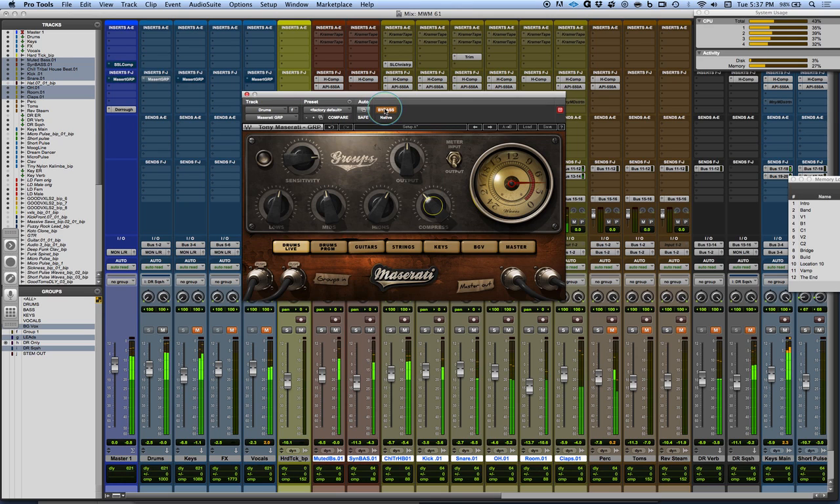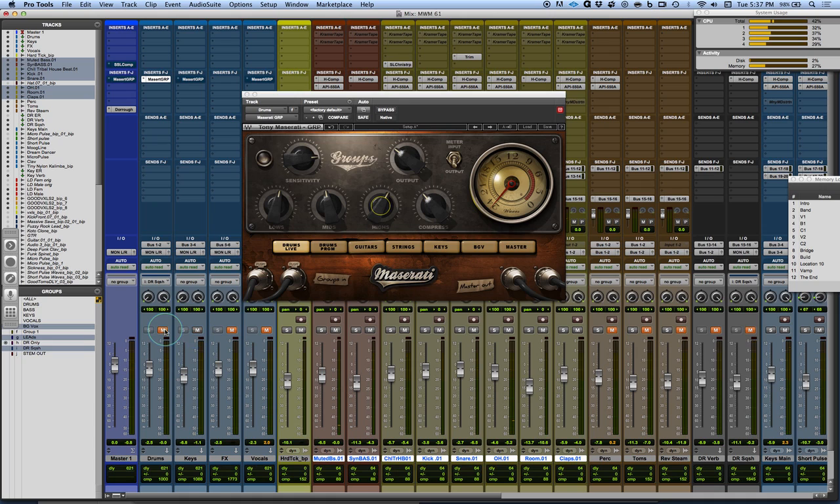And here, obviously, we're going to balance the output level. And this gives me the ability to add a little bit of presence to what I have going on. So let's move on to our next section, our next group.